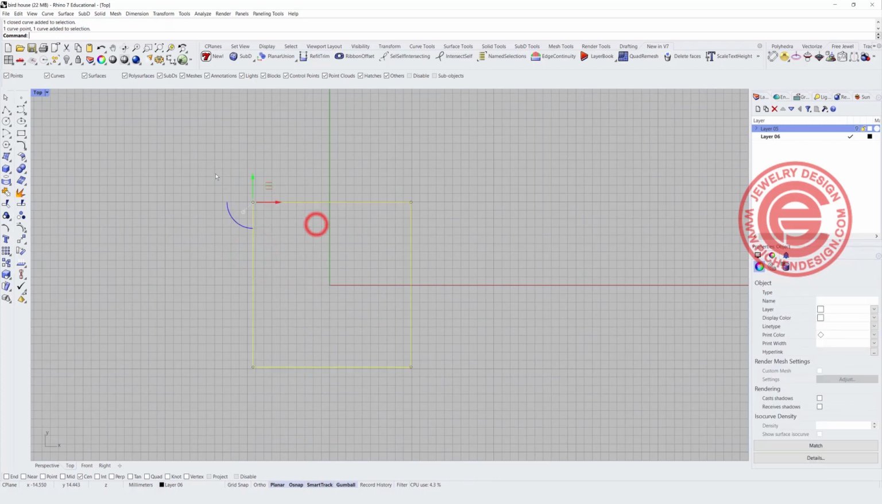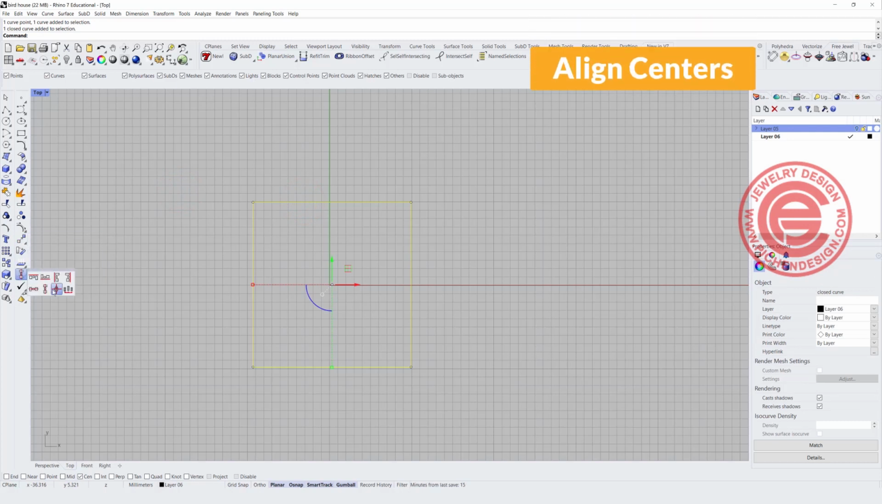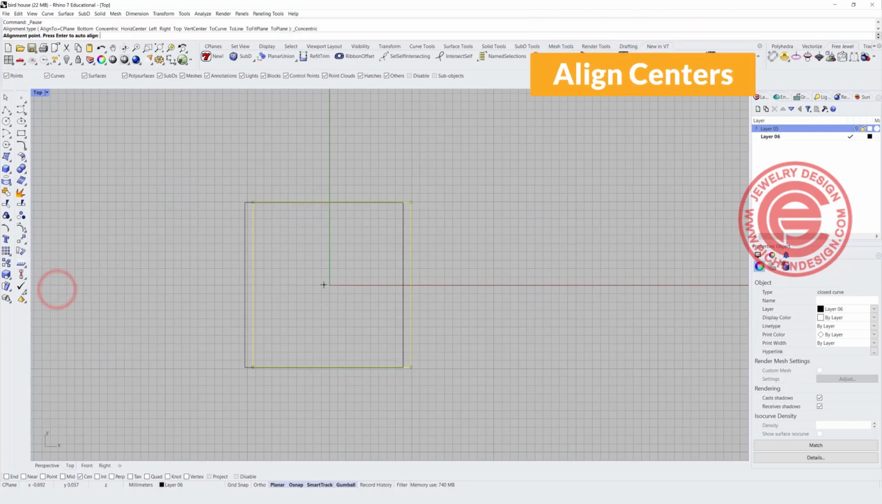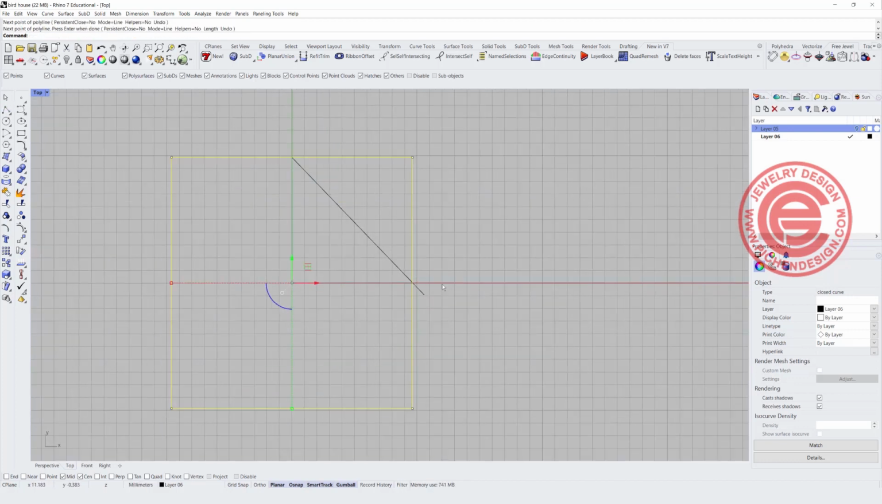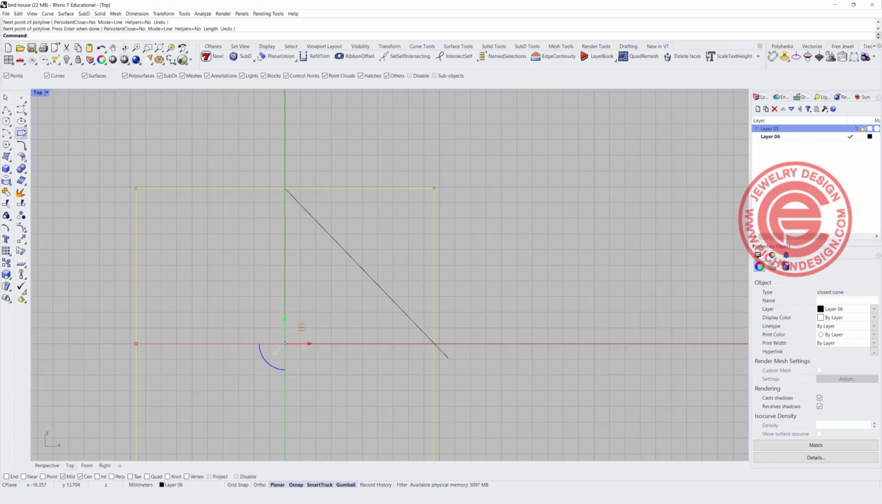I just draw a rectangle for whatever size that I like, and I'm going to use the align tool to align centers and type 0 to line up right in the middle. We just need the reference line, so I'm going to snap to the midpoint right here and come down to the side for where the roof is going to be, and I want it to be a little bit over here.